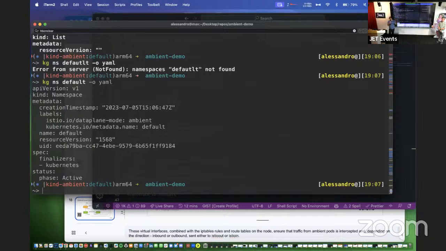I can either label single pods, pod by pod, but normally we onboard entire namespaces to the mesh. So automatically all these pods are now part of the mesh. What does it mean being part of the mesh? In the sidecar model, this instructs the admission controller to inject the container in the pod definition, but in the ambient mode, it doesn't really change the pod definition.